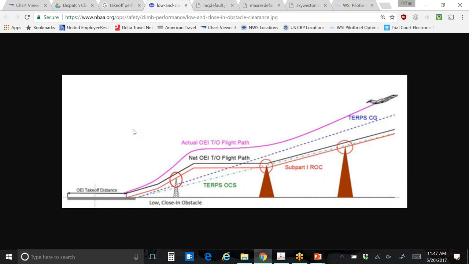So this brings along a whole different set of problems for us. Typically, they like to build airports to where you don't have any obstacles you're going to have to clear. But as you're taking off, you have to be able to clear all obstacles by 100 feet. That's the key clearance number. So remember, takeoff performance related to obstacles means you need to clear all obstacles by 100 feet as you're climbing out.